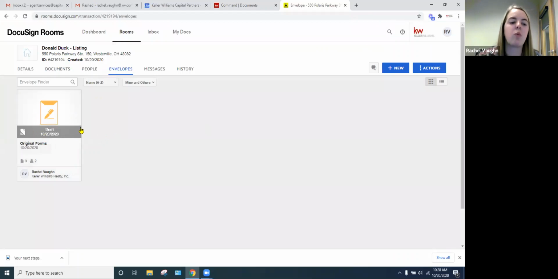Oh, it's because it's a draft. Once it's sent, it'll say pending signatures, and then you can check the status of if they've signed, who has signed, when they signed, and what time.